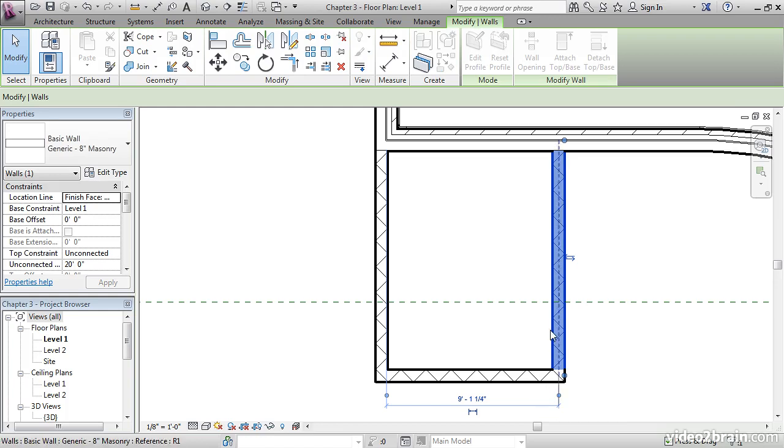Revit by default prefers the dimension to centerline. We don't really want the centerline in this case, so what we're going to do is move our cursor up here and hit the Tab key, and it's going to jump to the inside face of the wall. Once that occurs, let go of your mouse button. Revit's now dimensioned to the inside face of the wall.